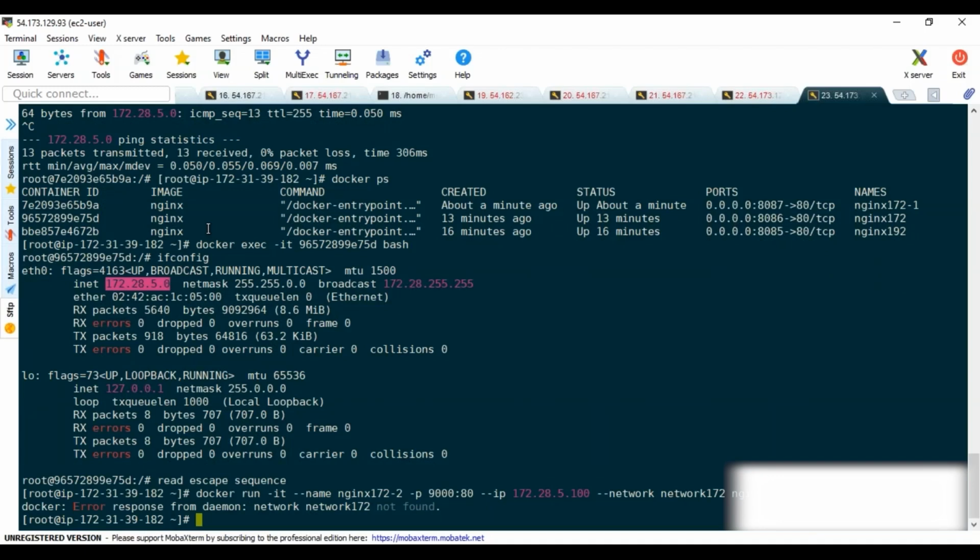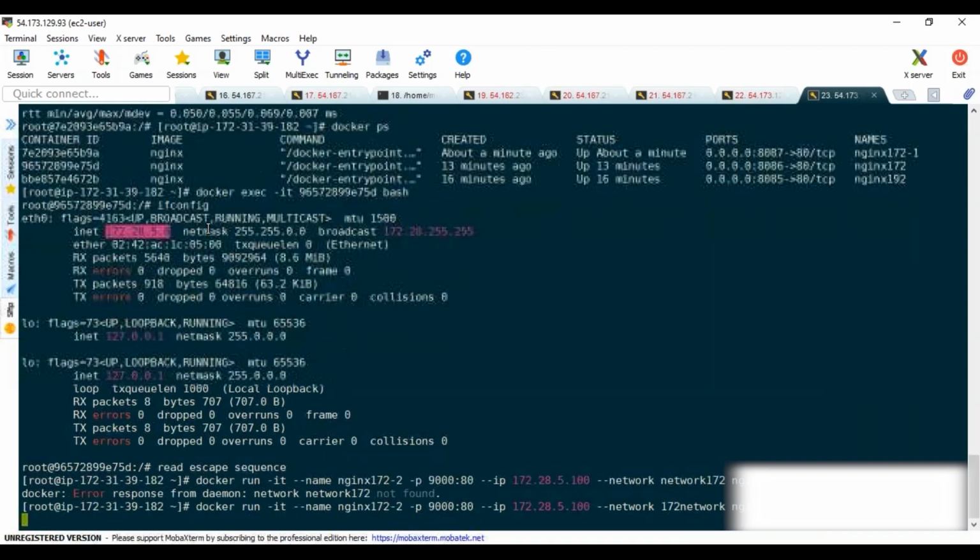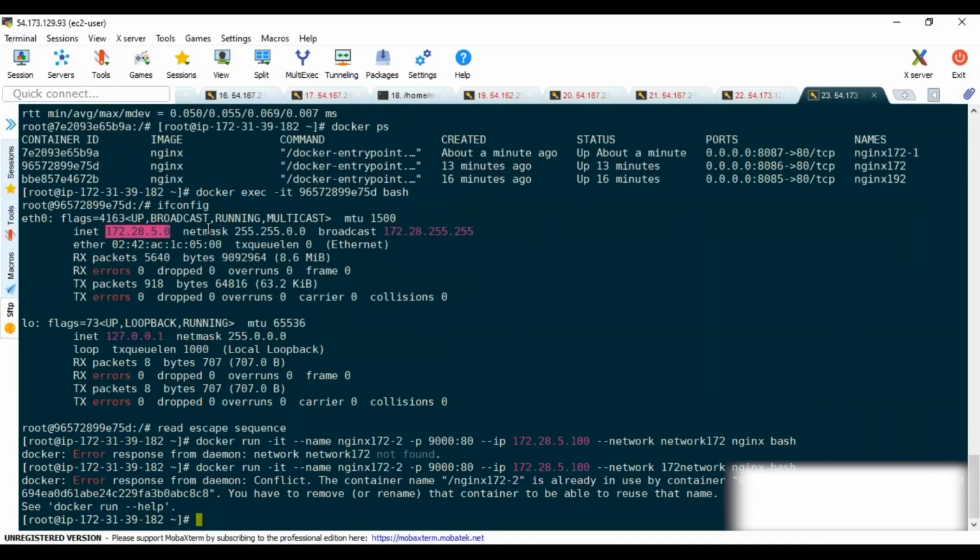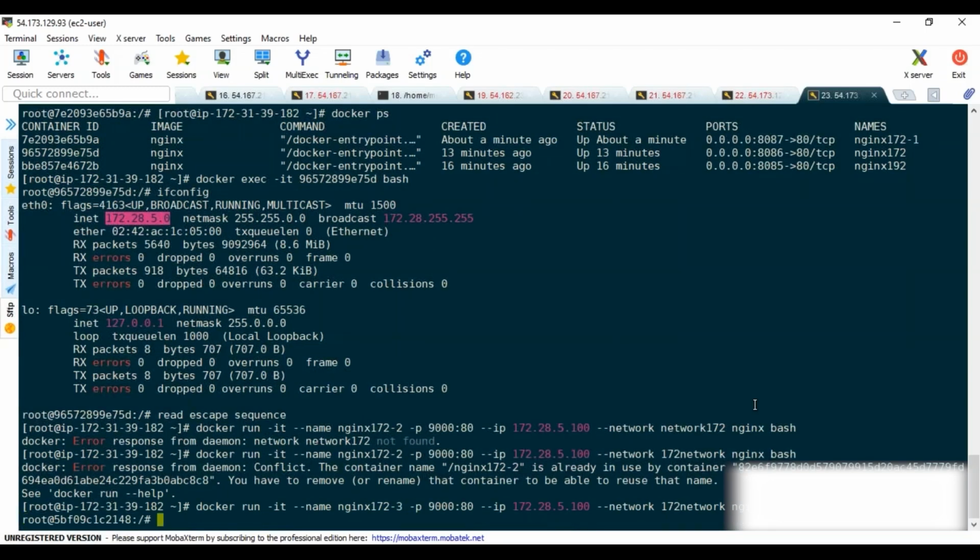Network not found. Okay, so the network name is 172. From demo, the container name nginx already exists. Then we should give 3. Okay, it's created one more container with the specific IP address, whatever I defined here.